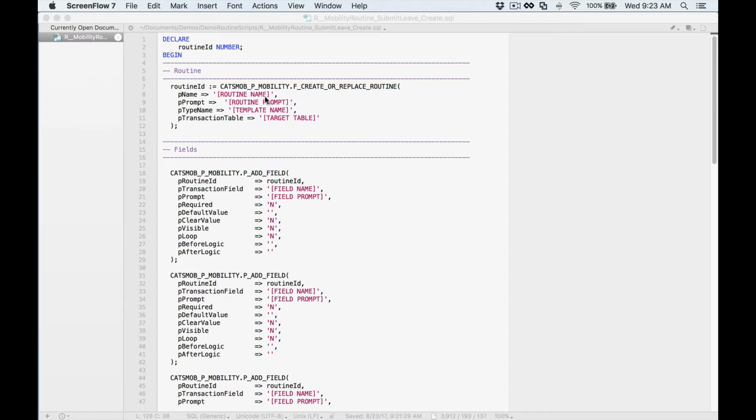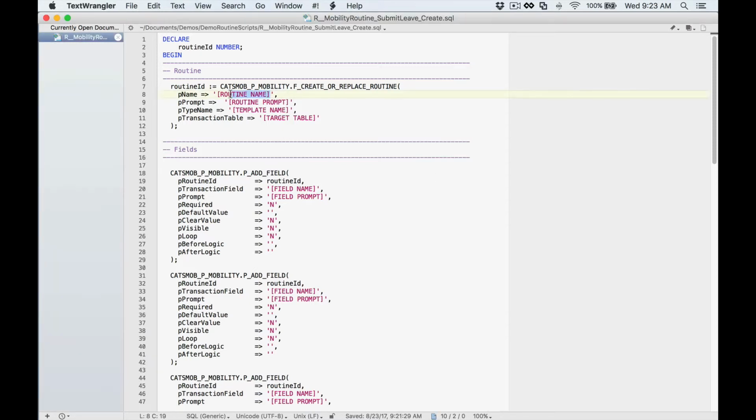So to start with, we're going to define the header information of the routine, including what we want to call the routine. So I'm going to call this submit leave request. We're going to be defining a routine that allows a user on a mobile device to submit a leave request. And we can define the prompt. So this is what will show up to the user on the device. And as such, we can use mixed case.